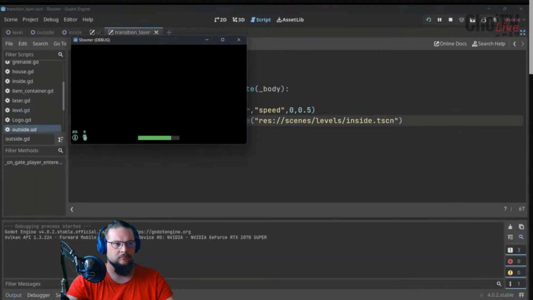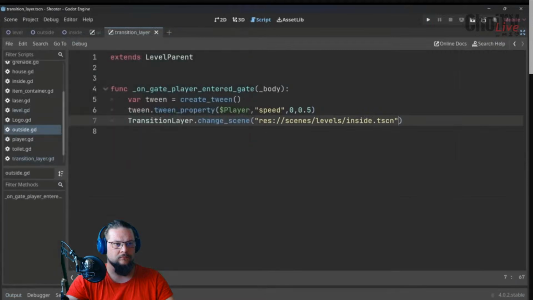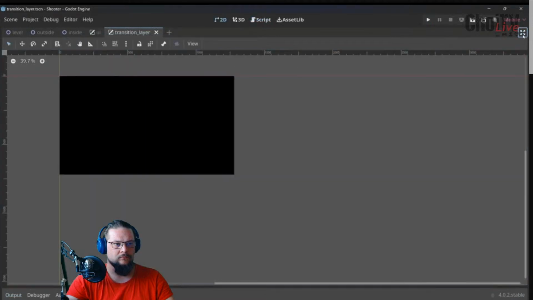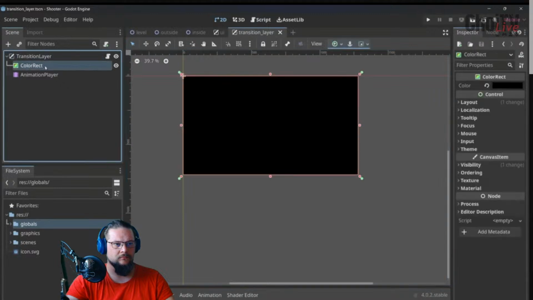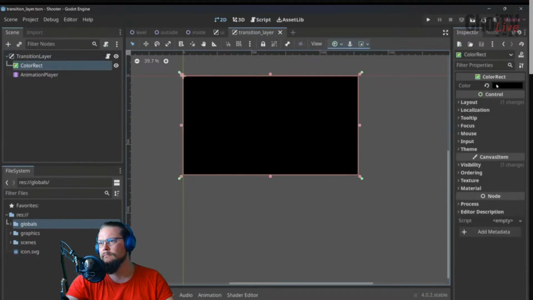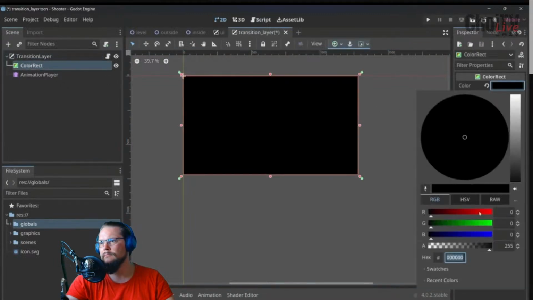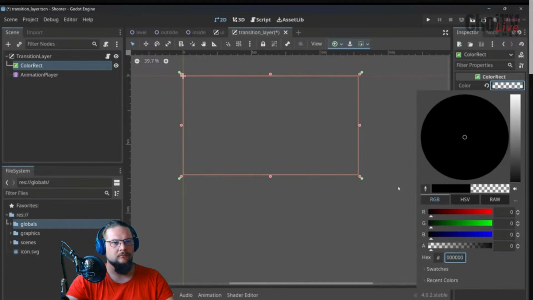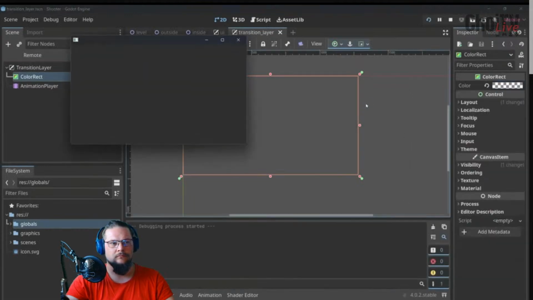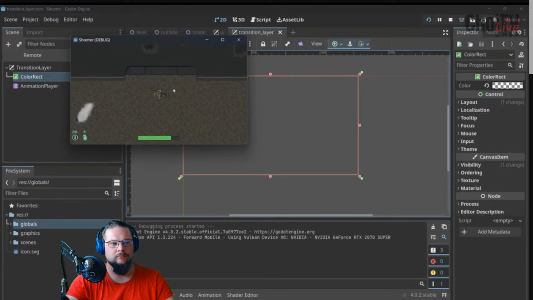This is almost going to work. If I now run the entire game, we are still getting pure black. And that is because if I go back to the transition layer, by default, the value for the color rectangle is a pure black. This is not what I want. I want to set the transparency to 0. So that way, if I run the game, we can see the actual game.